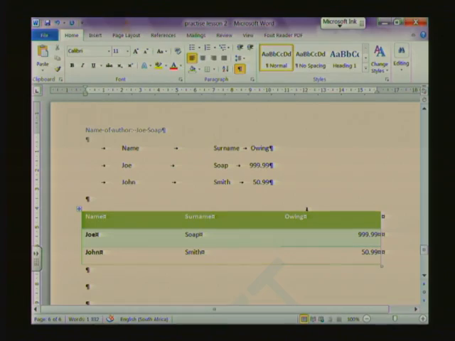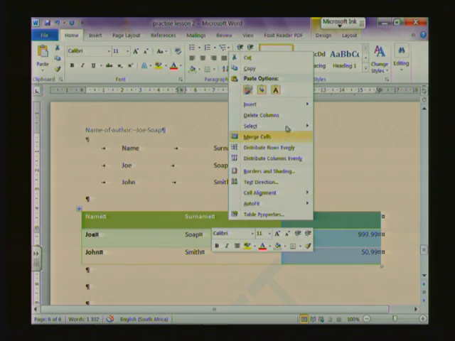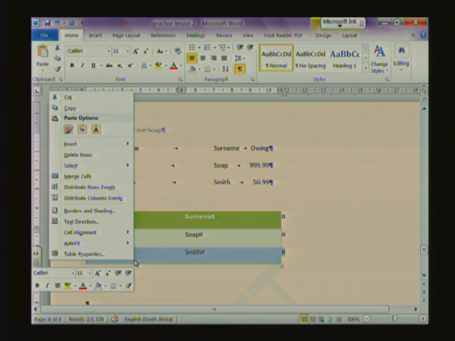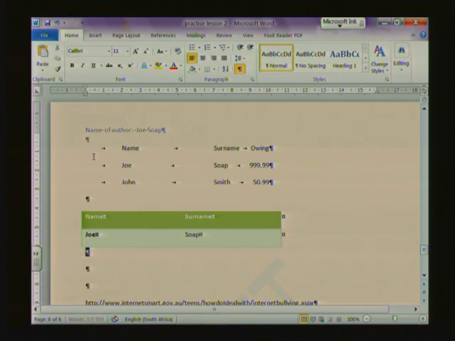So you're going to select your column by placing your mouse above the column you want to delete. Clicking on it, we're going to right click and we are going to say delete column. And it works the same with your rows. You are going to select the row you want to delete. We're going to right click and we are going to say delete row.